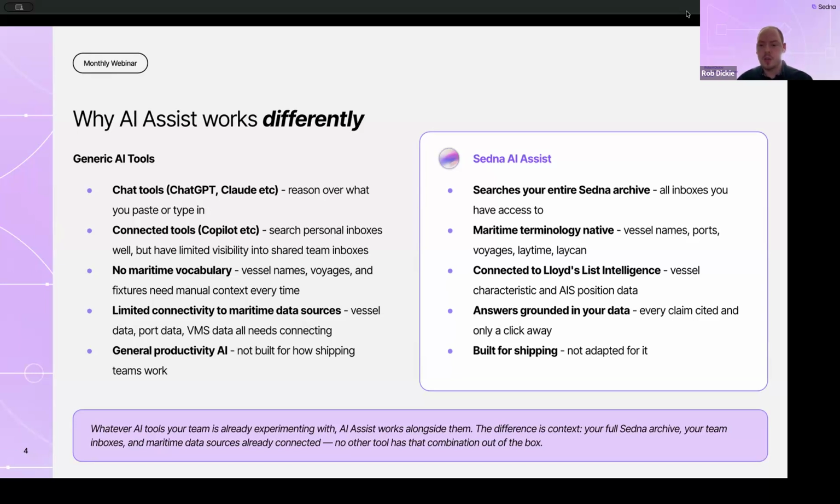We've also connected it to known good data sources in the industry. You'll hear us talk a lot about Lloyd's List Intelligence. We have the ability to access their vessel data, their AIS positions, and other information from their sources. So rather than the machine trying to make up something or use stale information that might be in the email, it's also capable of grabbing information from known good external sources and bringing that back to you in the chat. And the answers are always grounded in your data, right?